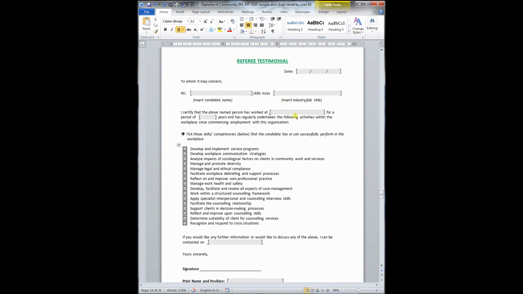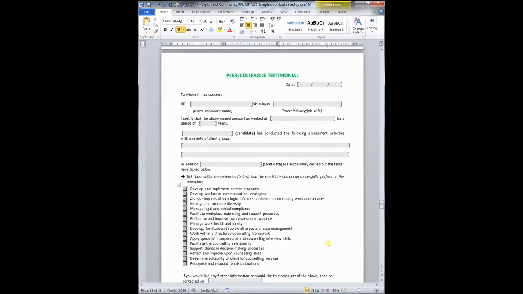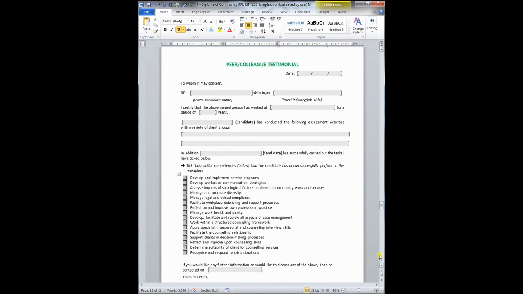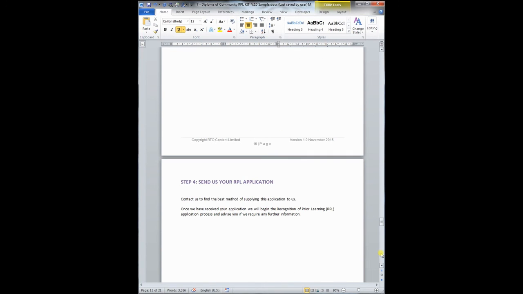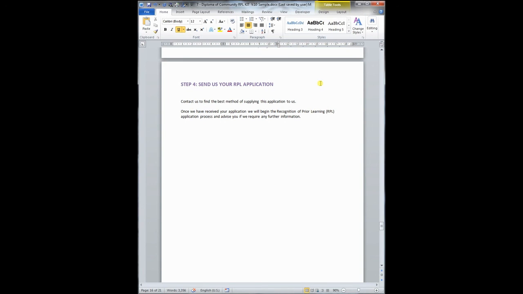We've supplied templates for you for a referee testimonial where someone can attest to your skills and experience against the unit requirements, or a peer colleague testimonial. These are legal declarations, and the people submitting these on your behalf are making a legal statement that you do indeed have these skills, knowledge and ability. Once the kit is complete, it's simply a matter of sending your evidence through for us to evaluate. With the RPL process, if we need more evidence, we will ask you.